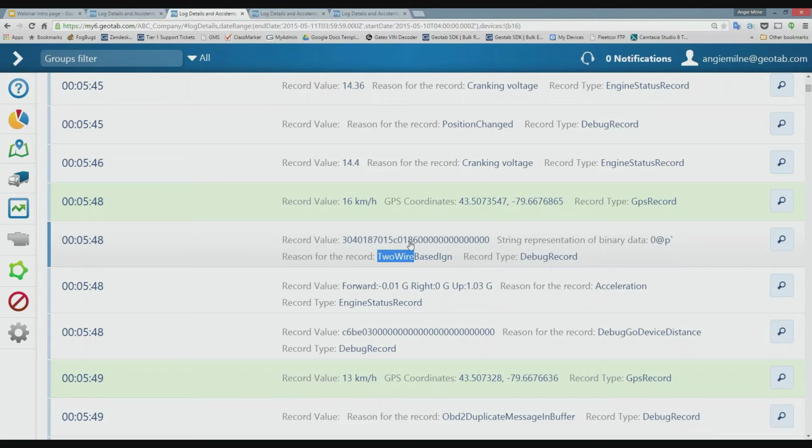So it's pretty interesting to be able to see that log come through, so you can determine, maybe all of a sudden the vehicle stops reporting any engine data. Check the log details. Did we start seeing two-wire based ignitions? If so, something could be happening with that vehicle and it may need to go into the shop.